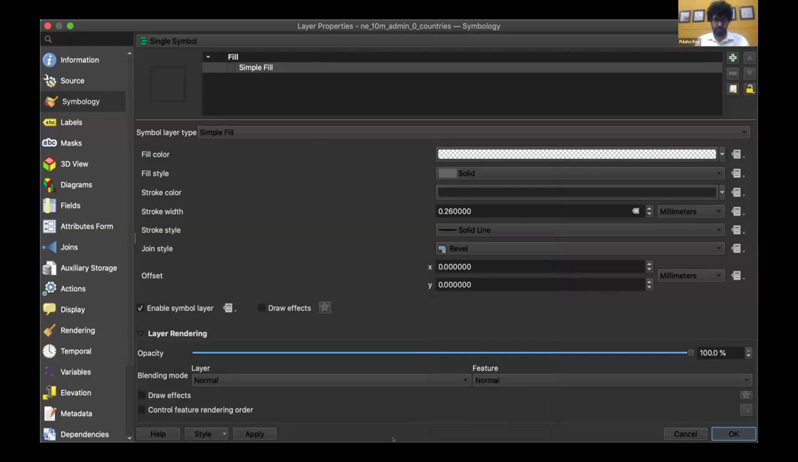Let me just share my screen once more. It's going to take some time for the effect, just 1 minute, I'll share my screen.